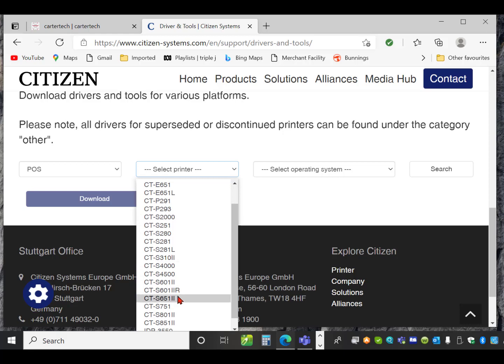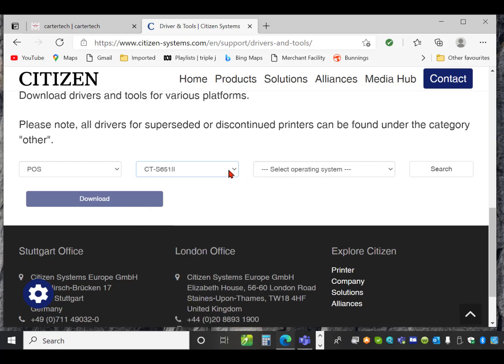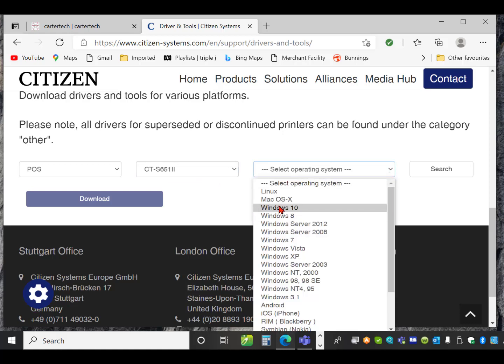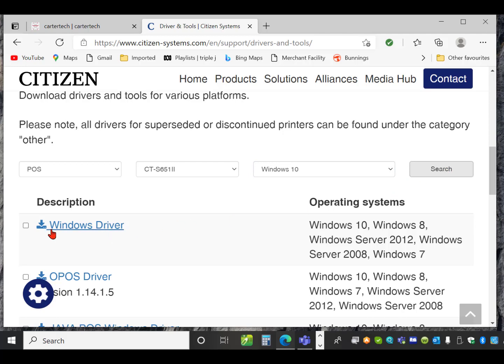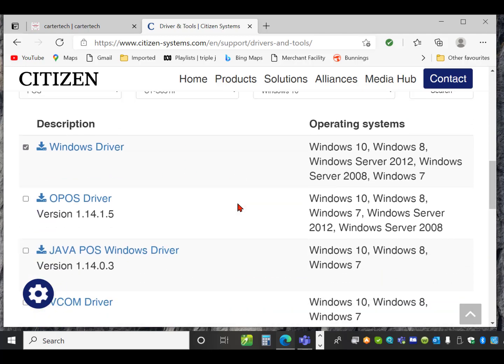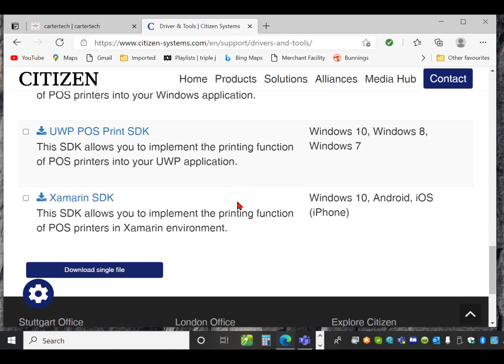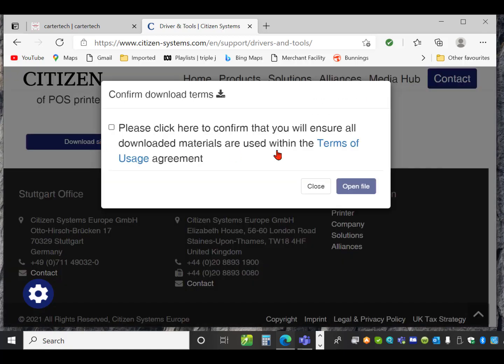CTS651 Series 2 is the one, but if you've got a Series 1 printer it's just CTS651, still use this driver, they're both the same. And operating system is Windows 10, search, and we want the Windows driver. And download.